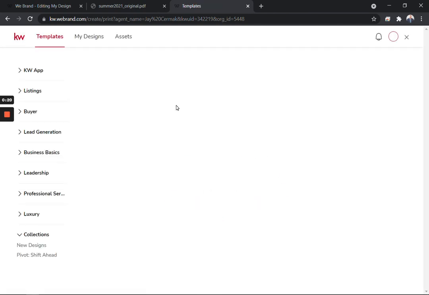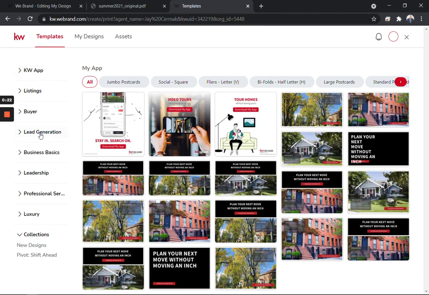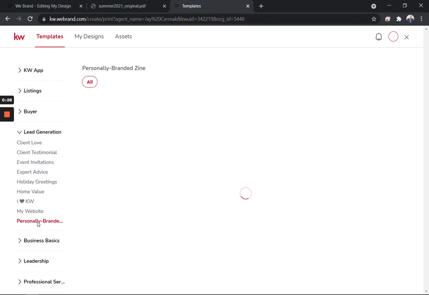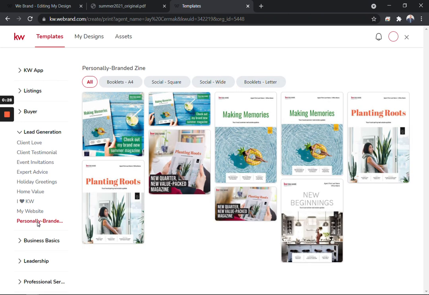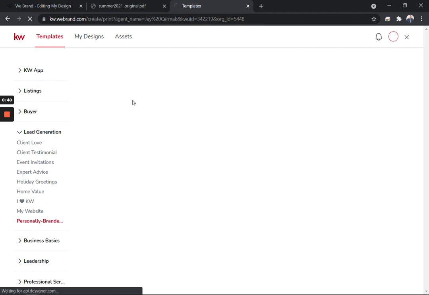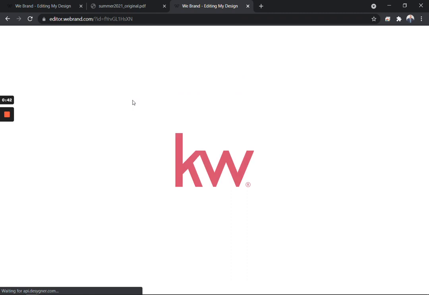Now I've got a lot of options in here. As it comes up, it will be under Lead Generation and Personally Branded Magazine. So the newest version will be over here. I want the actual booklet letter, and Making Memories is the new one, and it says right here 2021 quarter 3 magazine. So you're able to click on the use button to create and design this.